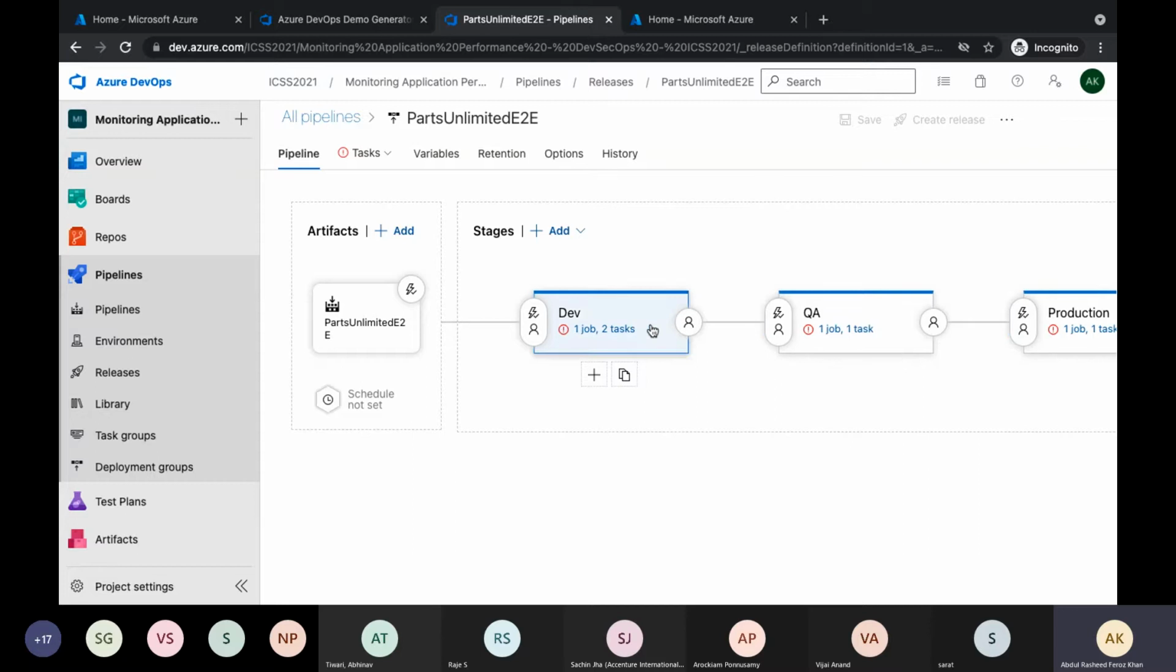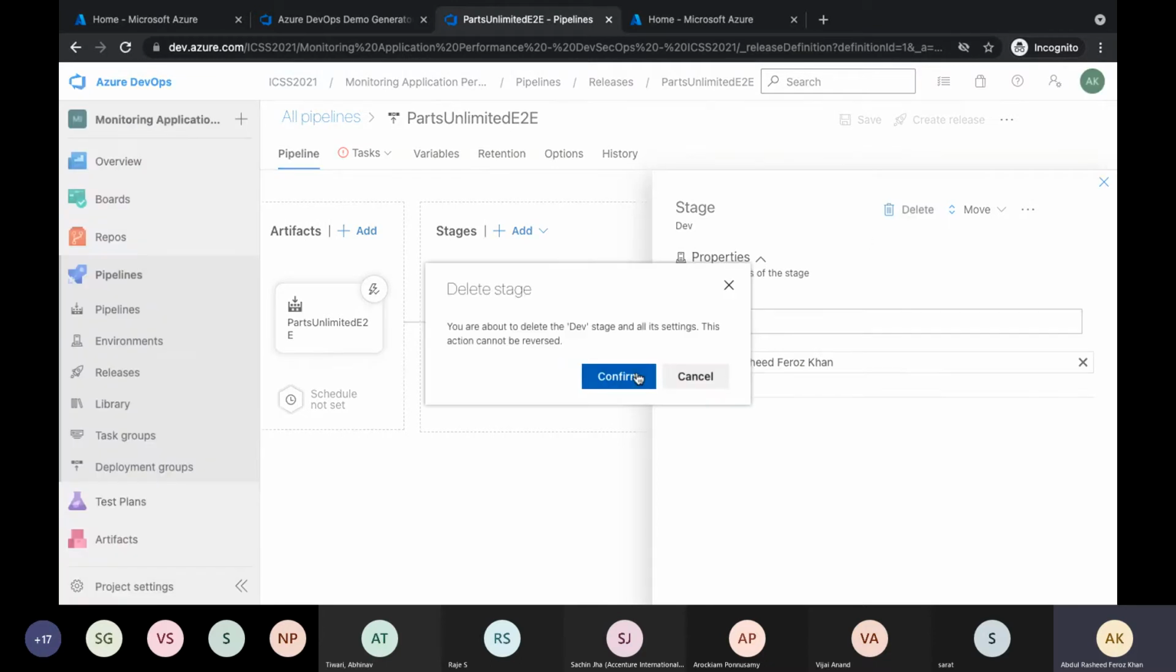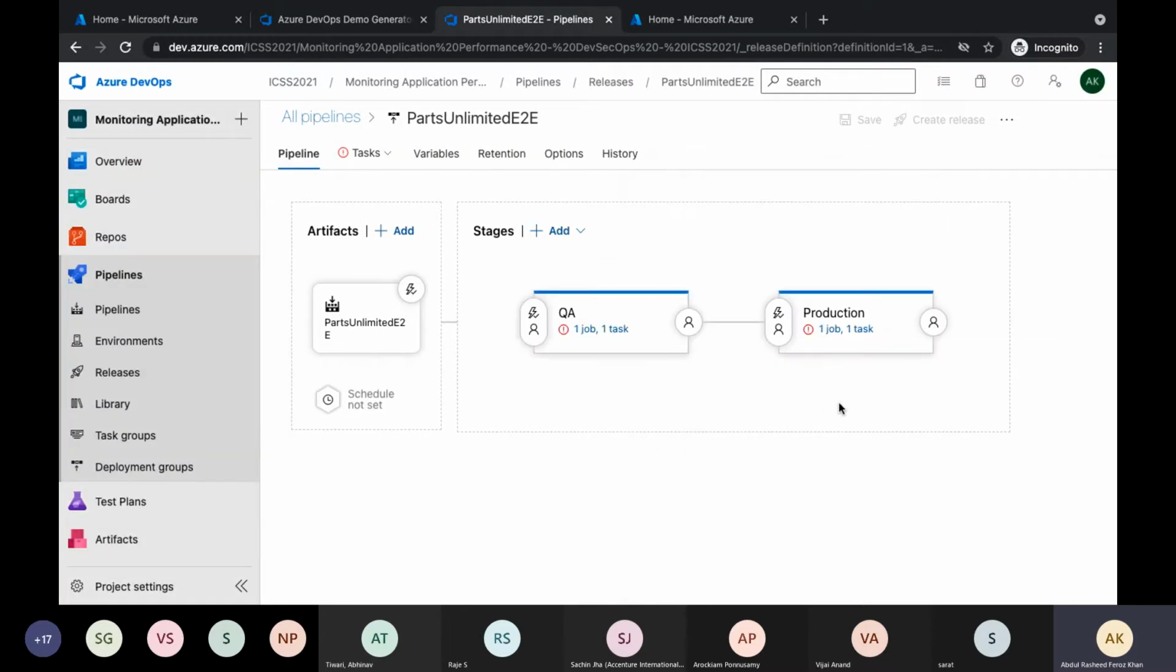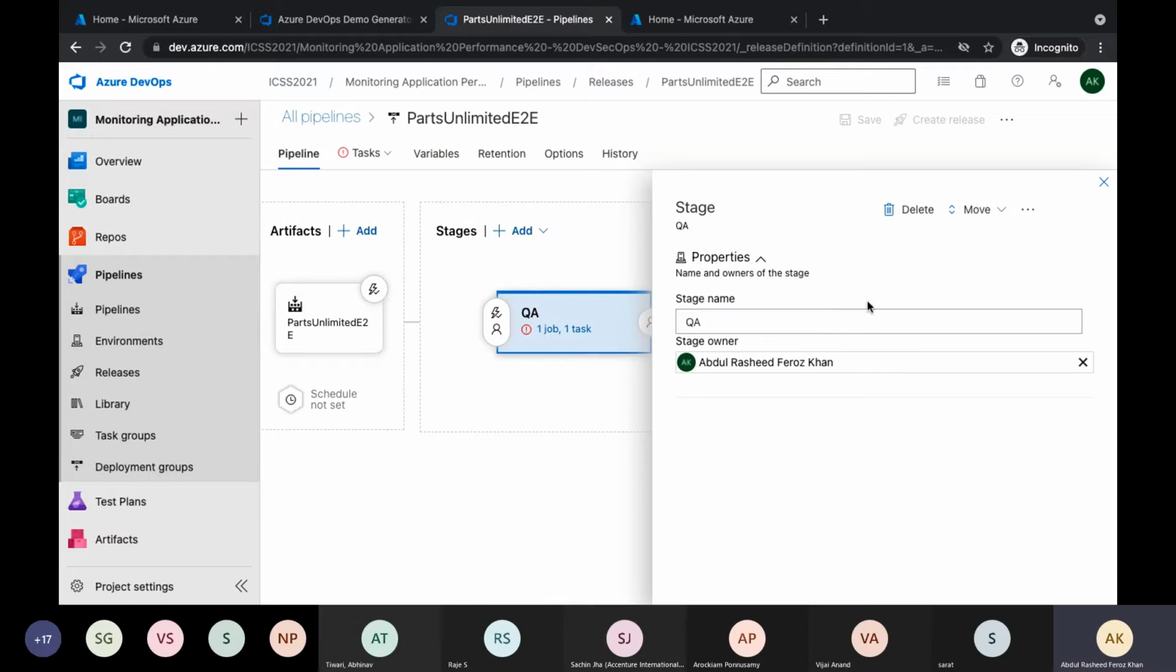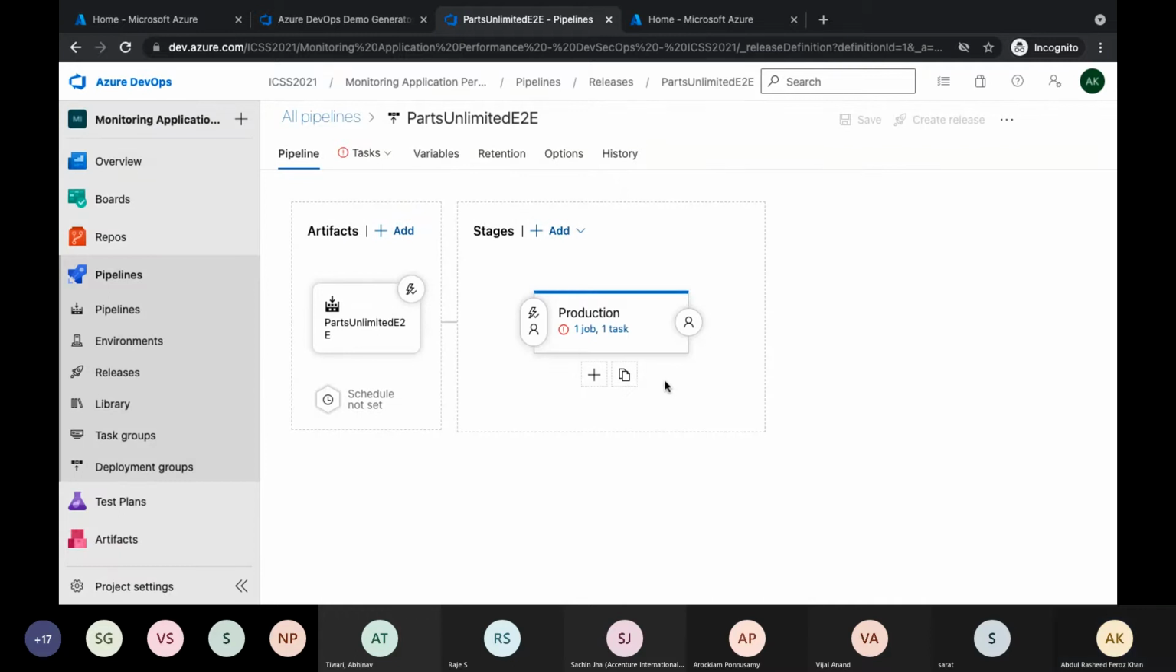Here I don't need this dev, so I'll remove it. Let's go for the dev stage and try removing this. You click on delete for the dev and click on confirm. Right, and then you have the quality assurance. You can select the quality assurance as well. I just need to directly deploy this to production, so let me say delete and I'll remove this.